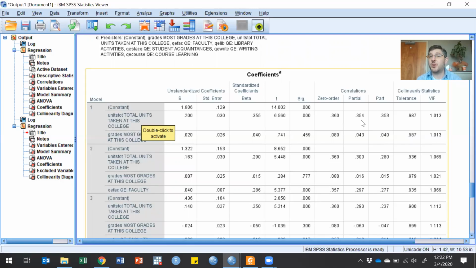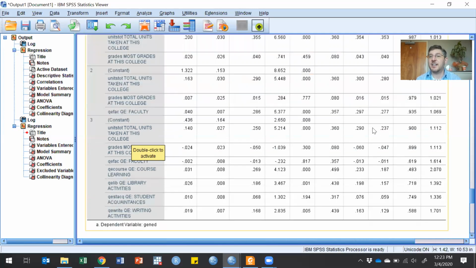The partial correlation, what this is saying is this would be the correlation between credit hours and general education gains after you have statistically controlled for or parceled out the effects of the other independent variables. So once we control for grades, both for the credit hours and for general education gains, this would be the correlation between credit hours and gains.